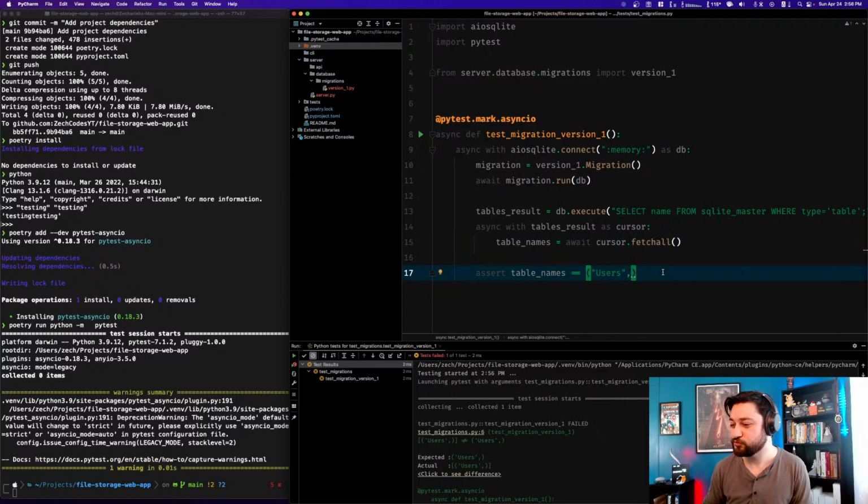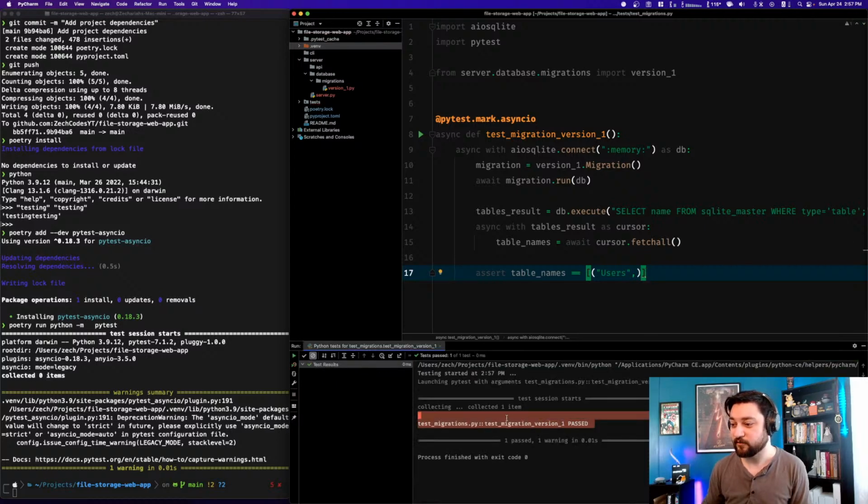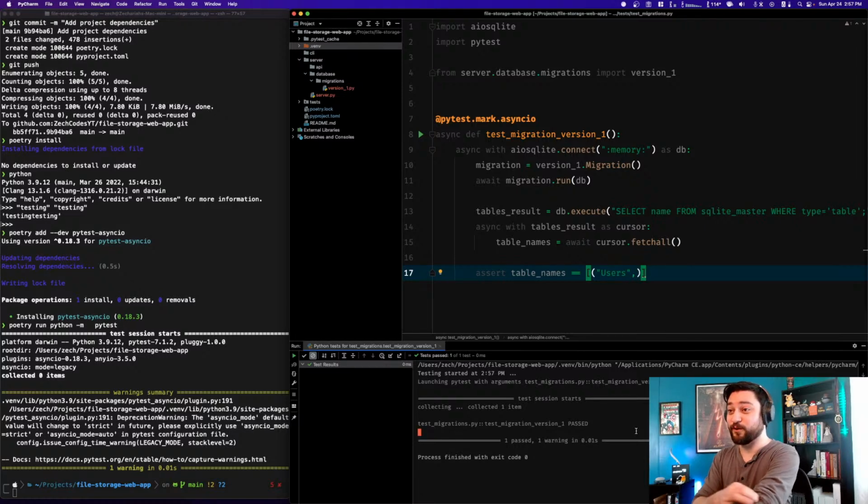I see. So it's giving me a list of rows. So, let's think. How do we want to do this? We can just do it that way. Run that, and there we go. Migration version 1 passed. So 100% of our tests function. And now we know that our migration code can run, and it can create the tables that we need.